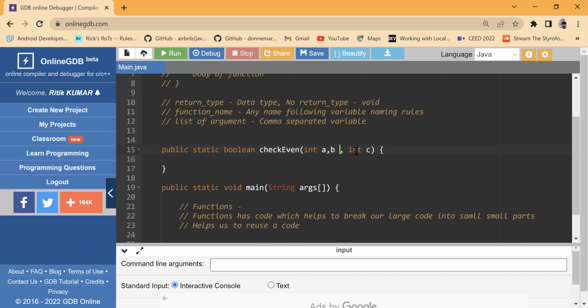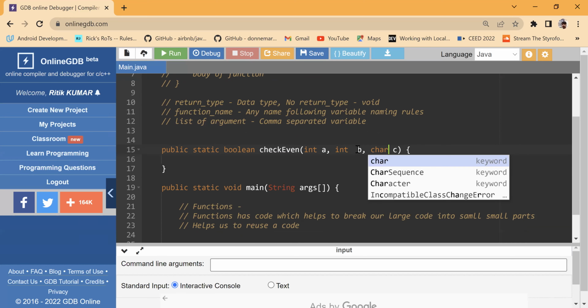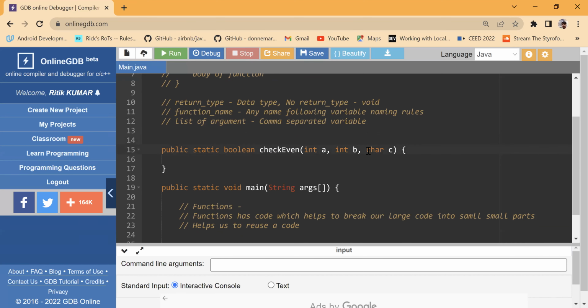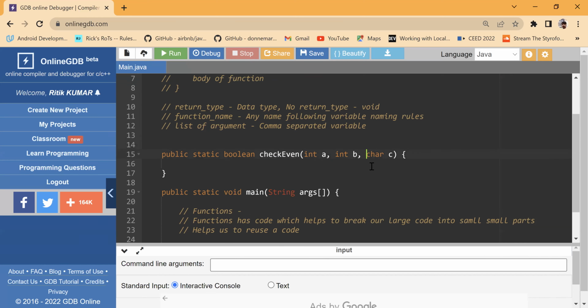Don't write it in this way. This is not allowed, I'm telling you right away. It is not allowed to write the variables in this order. We have to write the data type in front of every variable, that this is integer, this is character, whatever variable you want to take. Okay, I'll slow down.